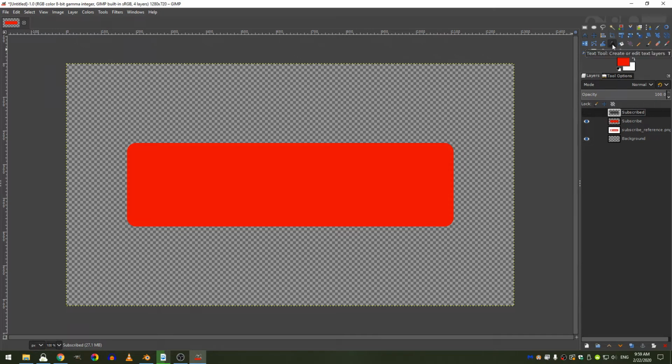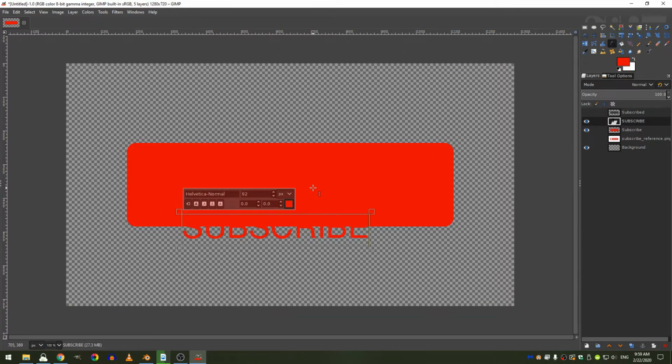Next, let's use our text tool right here, and I'm going to select my subscribe layer. I'm going to click on my subscribe button, turn on caps lock and type subscribe. The reason that I clicked on my subscribe layer is that I knew by clicking on that and then typing, my new text layer would be directly above the layer that I had selected. But you can see that I have a problem.